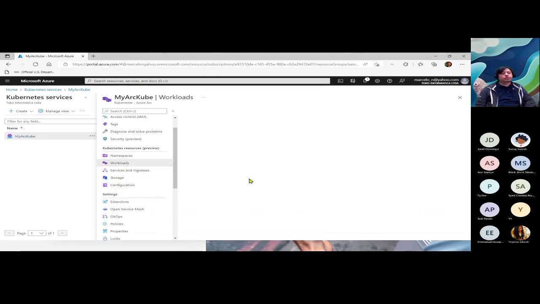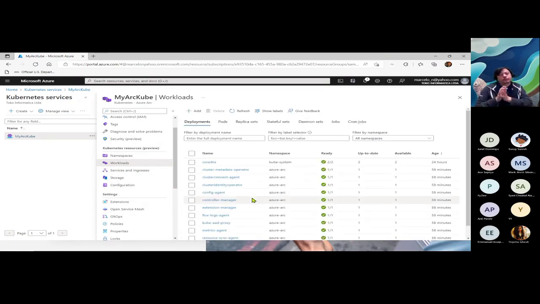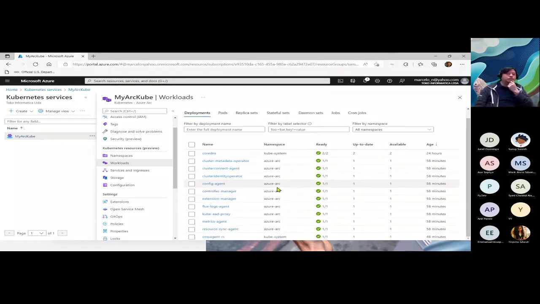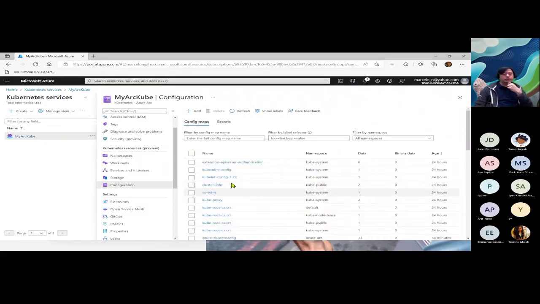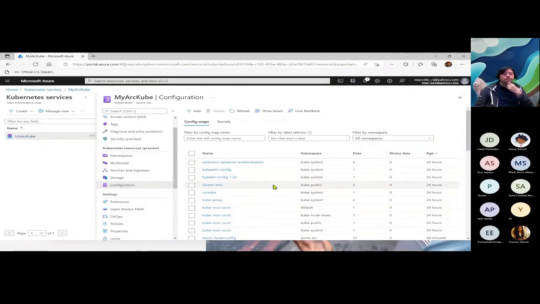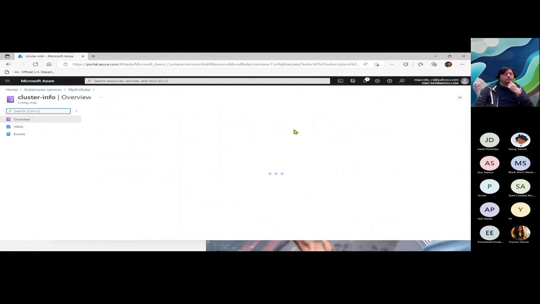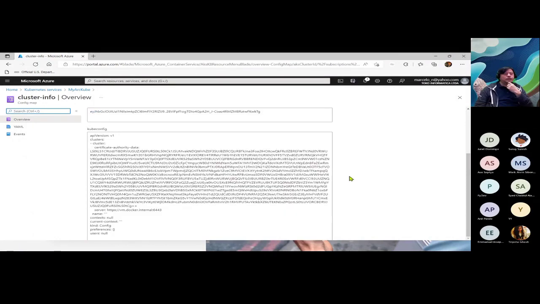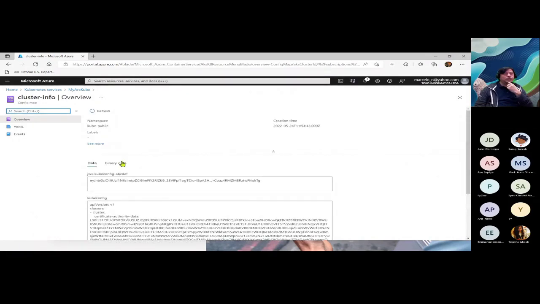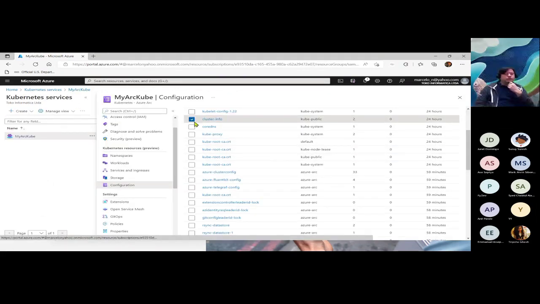And I can see the workloads, for example. Just a few things that are deployed on my cluster. Yeah, of course, configuration. I can check the YAML files from here. Let's find something like this one. So it's connected and I can see the things that I need from here. Okay.